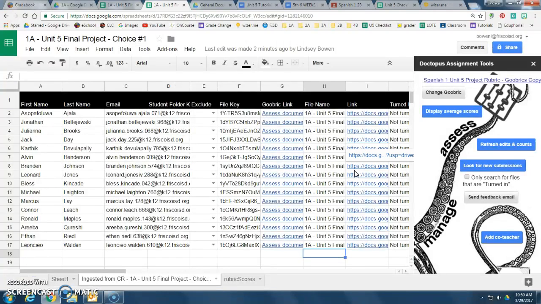Notice now that I've added the rubric, I have a new document here, and this is where I will go to check and assess the document.